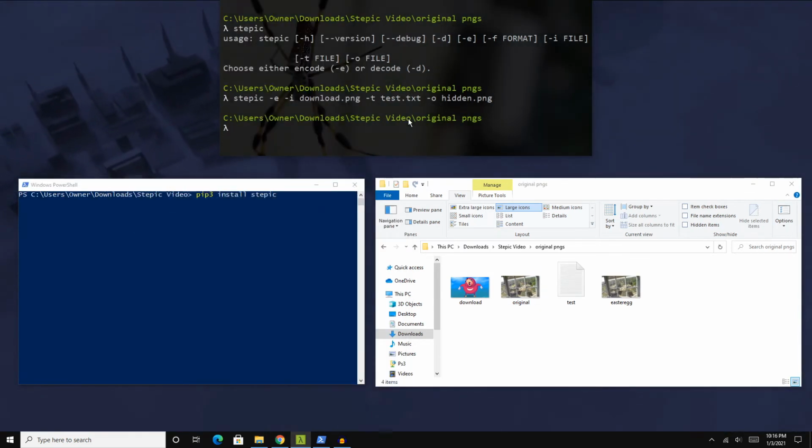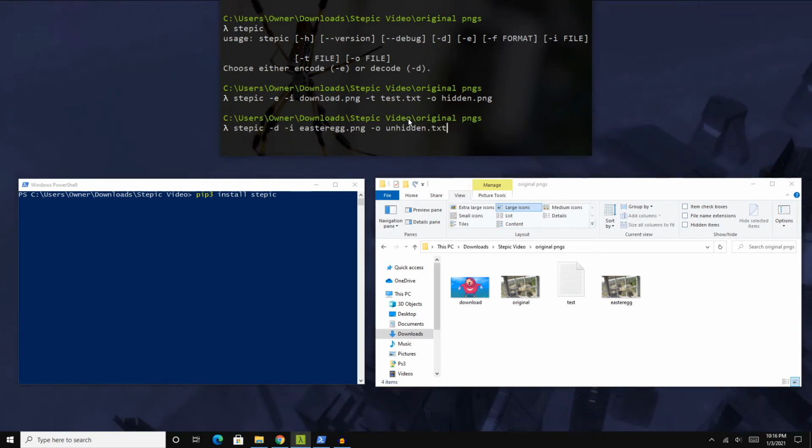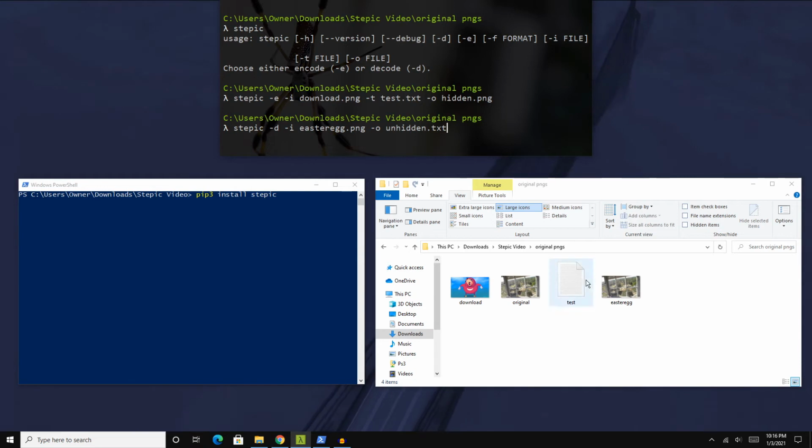Anyway, to decrypt an image, it's fairly simple to do. As you can see, this is the command right here: stepic -d for decrypt, then -i again for file, in this case our Easter egg PNG file, and -o for output. In this case, I want to output a text file.